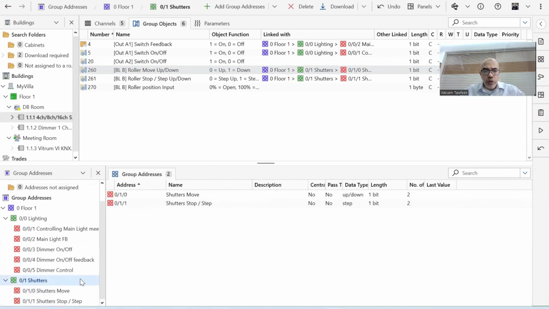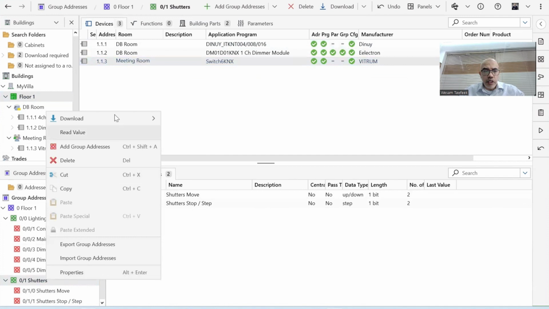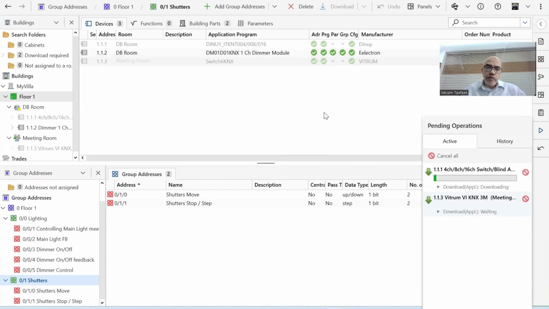Now what I need to do also is to download this one. So I'll come here. Let me show you now. It's telling me to change the parameters and the group address of the multi-channel actuator and for the keypad. So I come here and say download application. Start downloading the application program for the keypad and the multi-channel actuator.